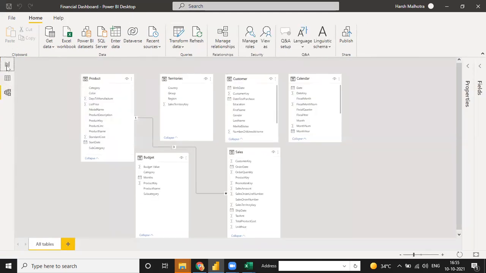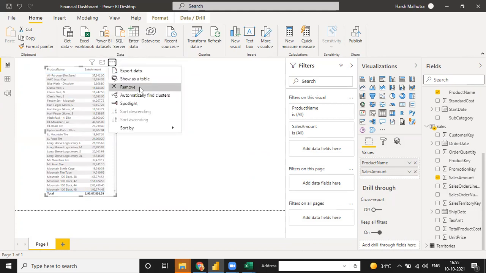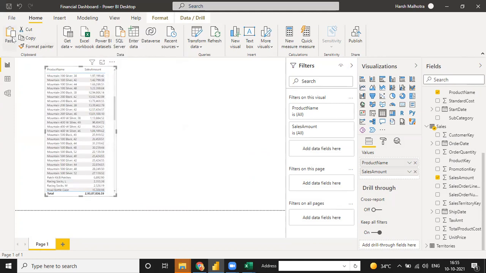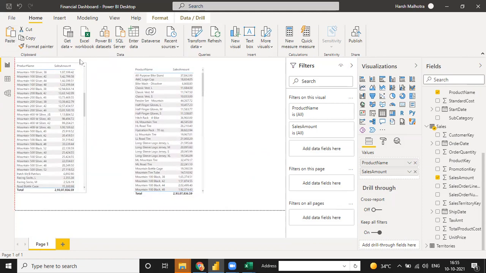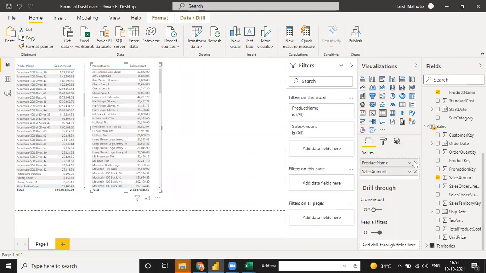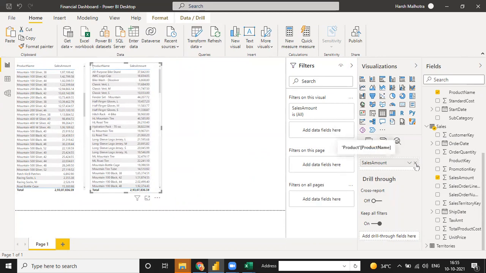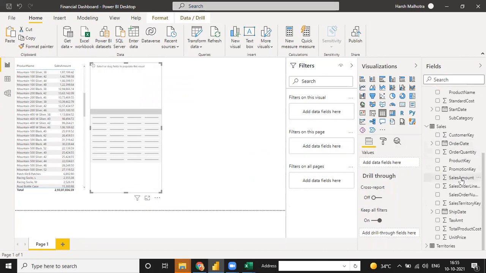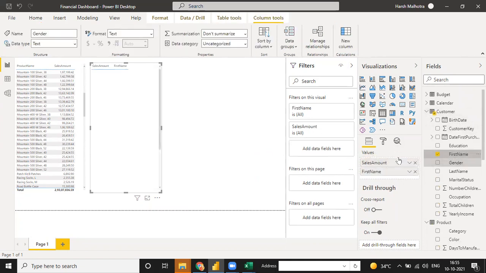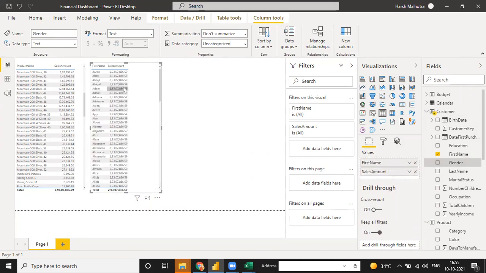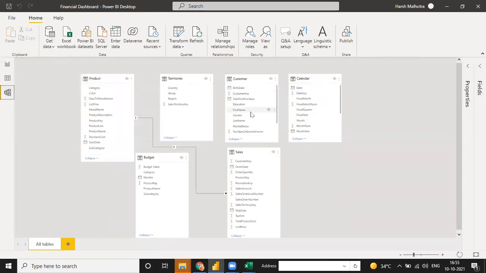And in the same way, I just click on this table, copy it and just paste it. Right now I don't need the product name. Now I move to, suppose, customer, and customer first name. I need the first name, and see, the first name value will be the same, the higher value, till I make the relationship.